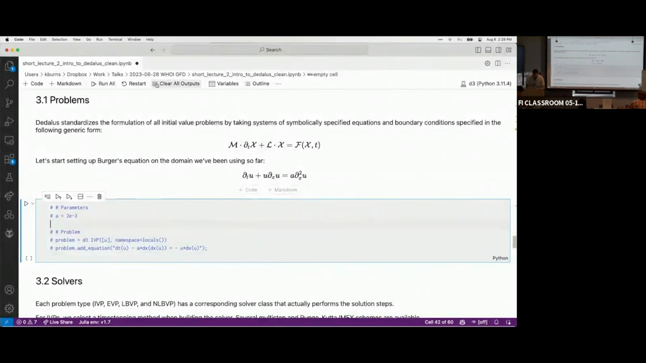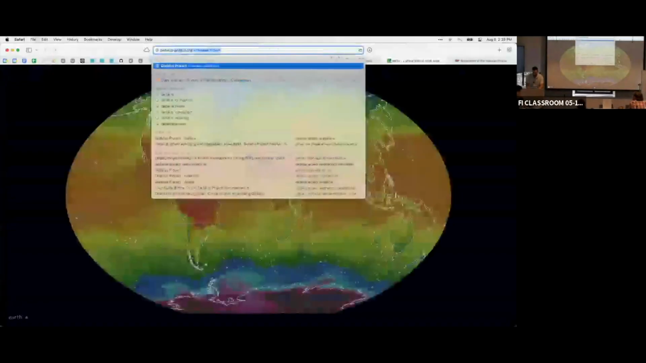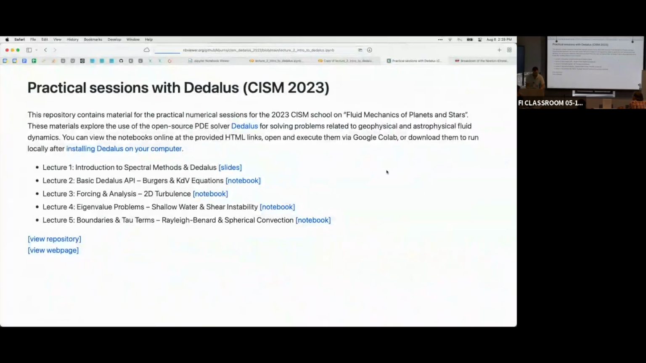Okay, so for completeness, for anyone watching the recordings, the 10-second summary is: if you go to dedalus-school.org and click on Notebook 2, we're going through the end of Notebook 2.